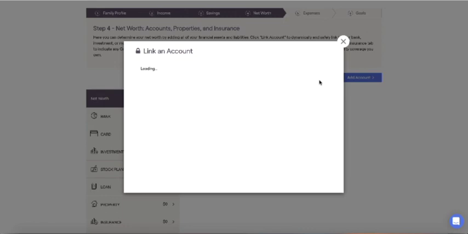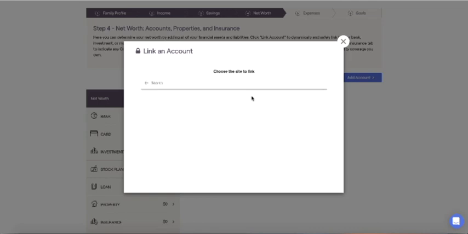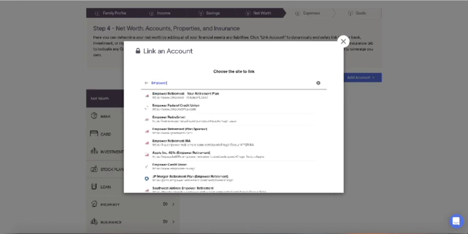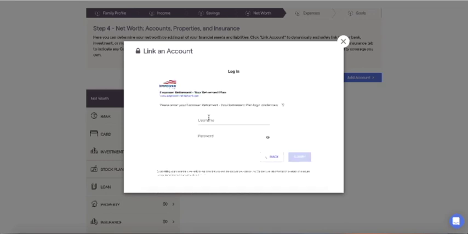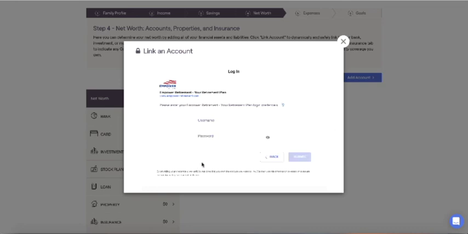If you click the Link Account button, you can securely link all your accounts to your Right Capital dashboard and view them in one place. For example, if you have a 401k at Empower Retirement, you can look up Empower, select the correct URL, input your username, password, and any multi-factor security code that you're prompted for. The code can come via text, phone call, or email. Once entered, your accounts will link and the balances will update automatically.